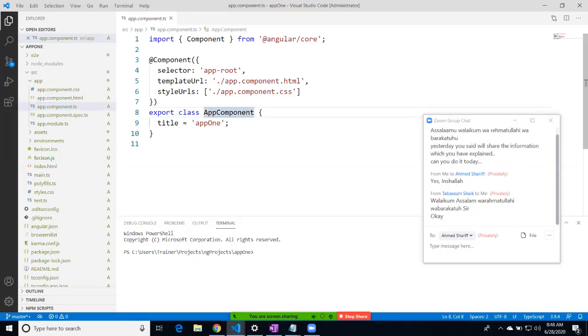So a component is just a class decorated by a component decorator, @Component, which is prefixed with the at sign. This decorator makes it an Angular component. This component has three properties, basically more than three actually, but at bare minimum it should have three properties.